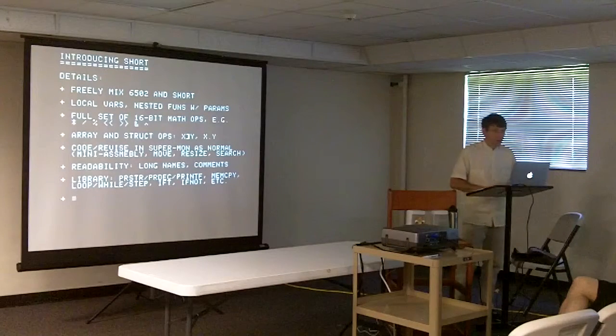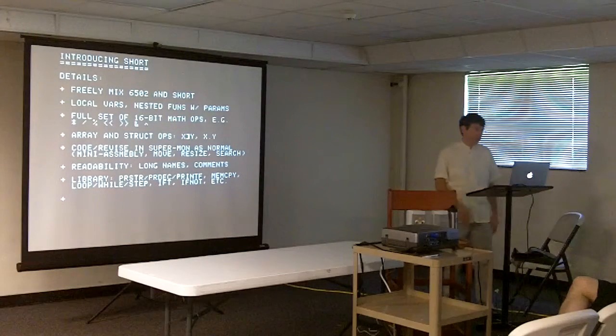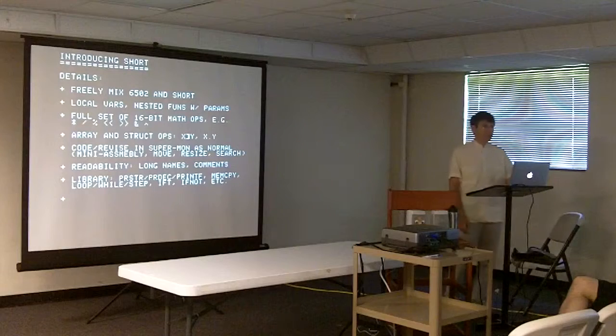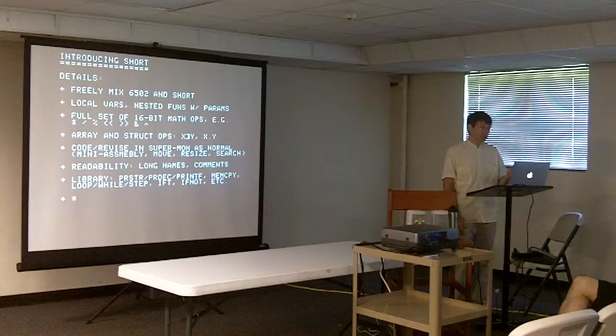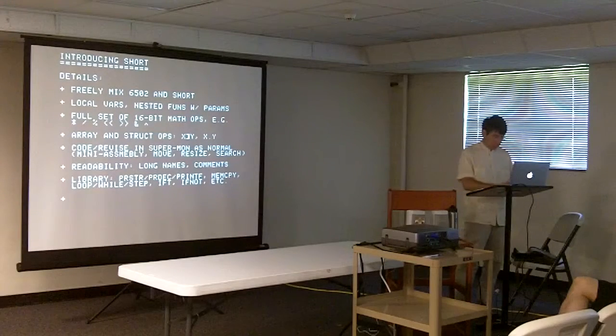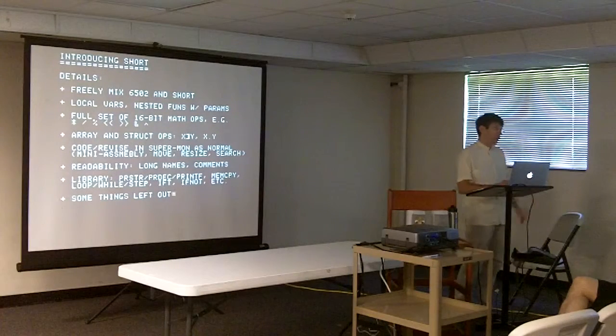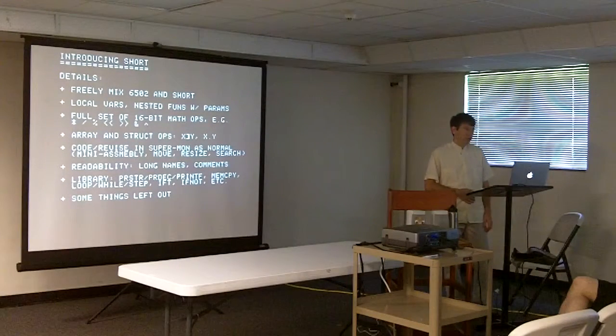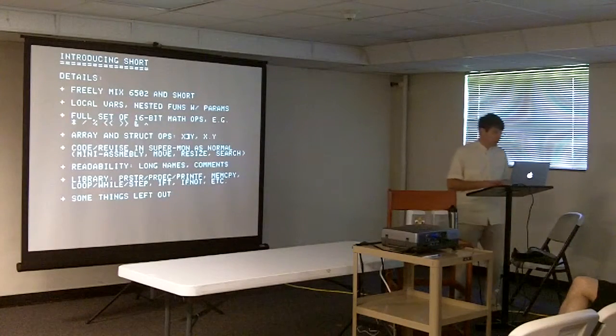Can you build your own library? You can build your own library. You can read the code for these functions and base your code off these functions. Because it's in Super-Mon, if you don't like the names of these functions, you can rename them too. Sure. But yes, you can and should build your own library, because everybody needs something different. Obviously, in 1K, some things are left out. I'm not going to go through an exhaustive list of all the things that BASIC does that Short doesn't, but you can probably figure it out.